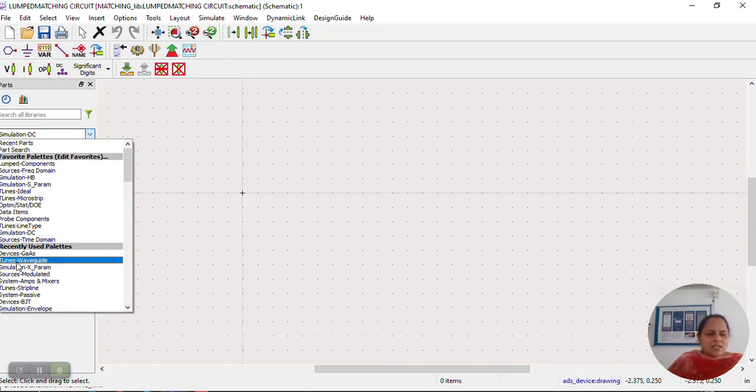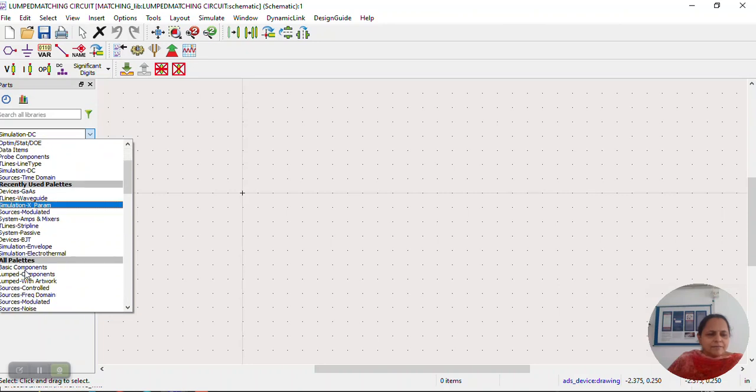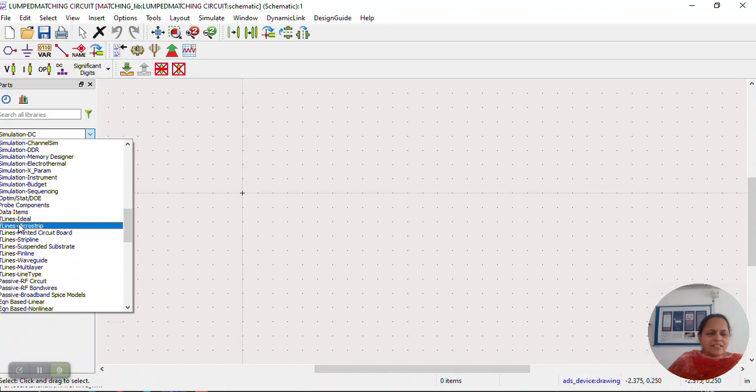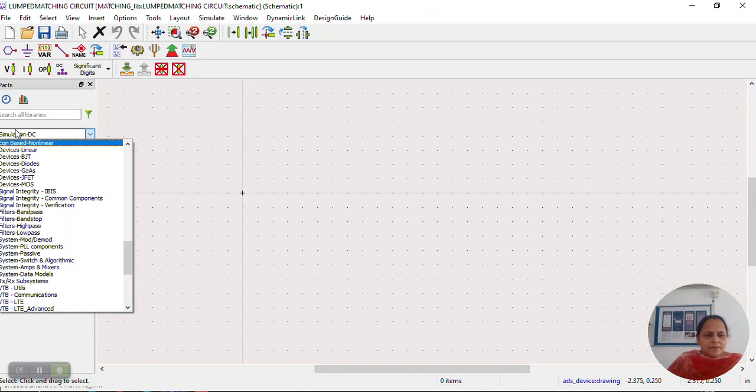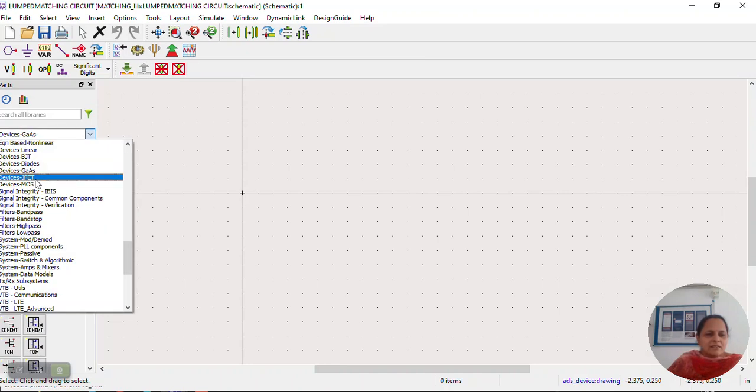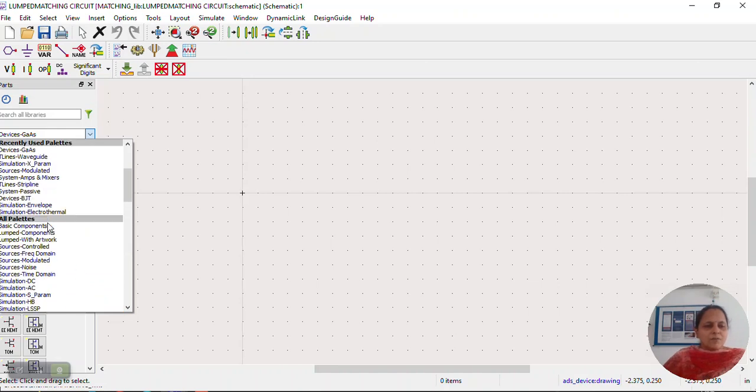If you come to the transmission lines, I can find all types of transmission lines: ideal transmission lines, microstrip, stripline, and waveguide transmission lines. You can open and check all the options. If I want to select some active devices, I can go to Devices-BJT, Devices-JFET, Devices-GaAsFET, all of which are available. Any filters I want, I can have those also. So this is all the component description.